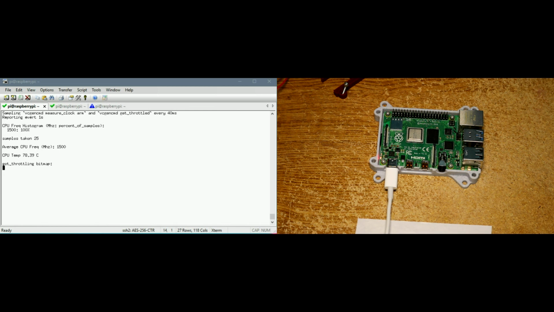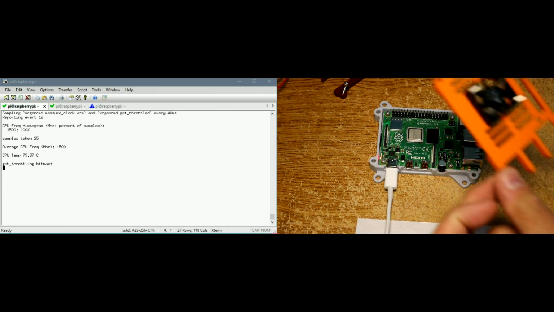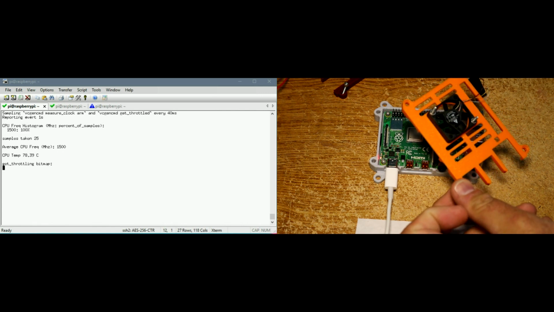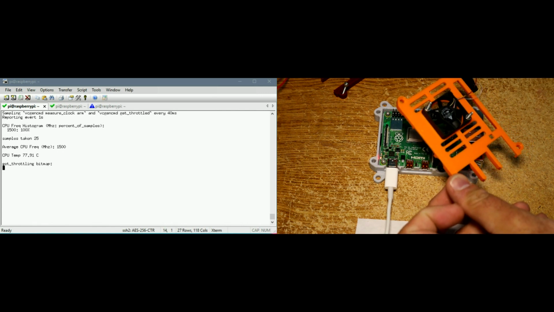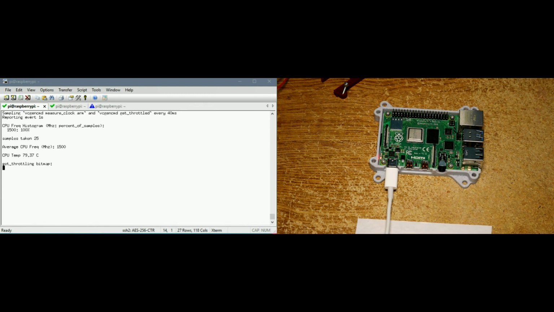Welcome. I just did a video on fans and Raspberry Pi where I concluded the best fan that you can get, the one you should get, is this 4-pin Delta fan with PWM and RPM monitoring.